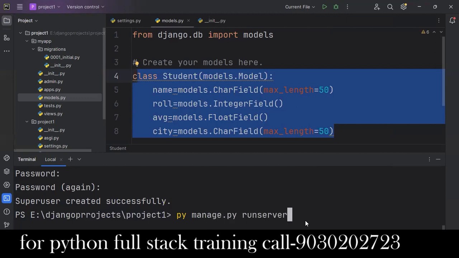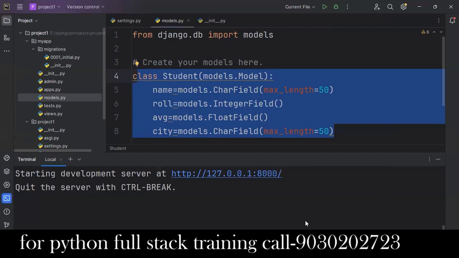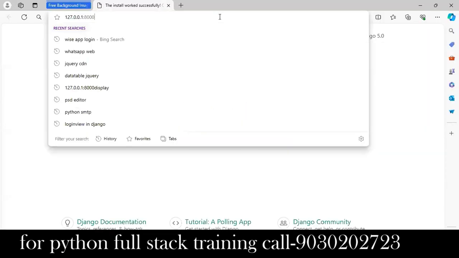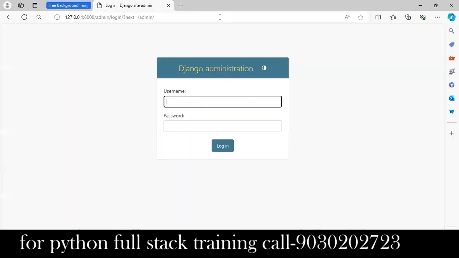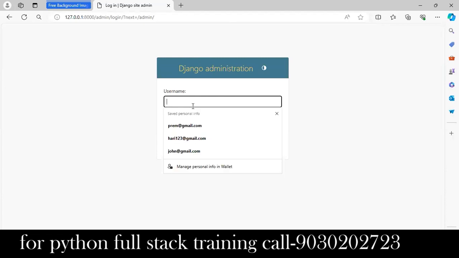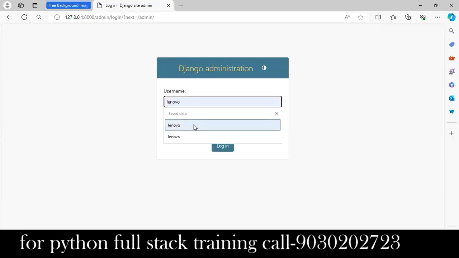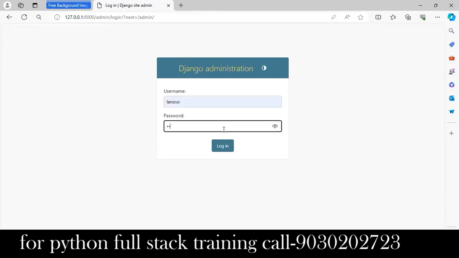Enter. Now this came. Okay. Now what you have to do? You have to click on this link which is coming here. After this, you have to write here slash, don't remove that one, admin. Click. What username I gave? I gave Lenovo. So type Lenovo. And what password I gave, guys? Password I gave Prem1234 and login.